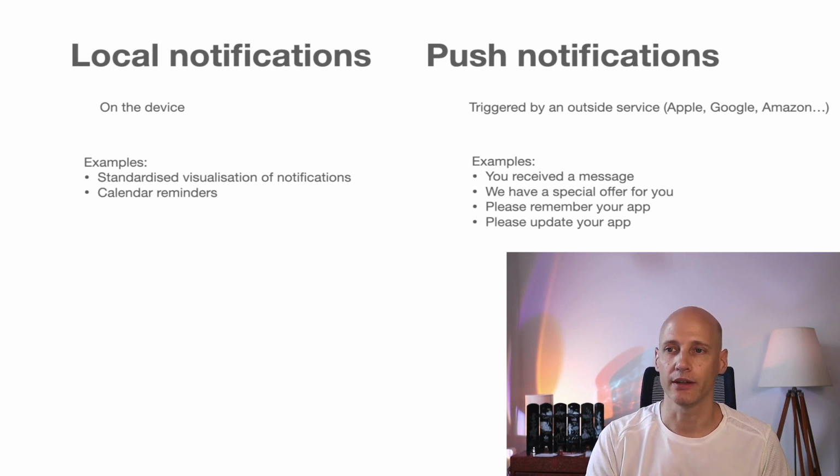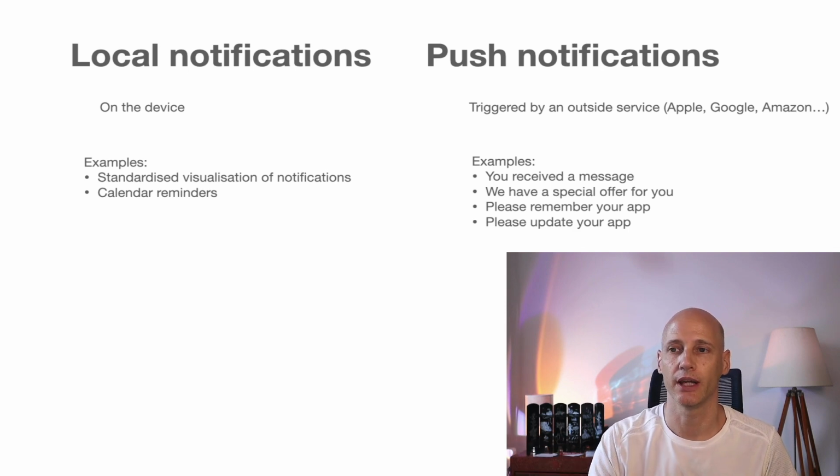Then of course the other type of notification are push notifications. There's an outside service in the cloud that pushes the notifications onto your device. Think of a message you receive in a chat. You have your phone down on the table, you're not staring at it, and it pings or pops up and tells you you received a message. Or it can be some marketing stuff or a special discount. Remember to use the app, all these things, that's also very important.